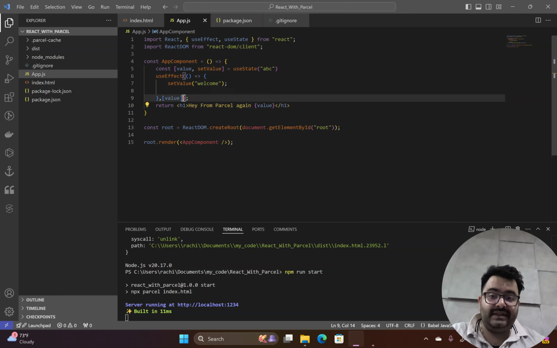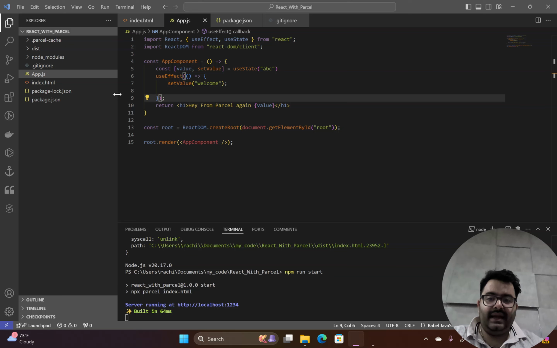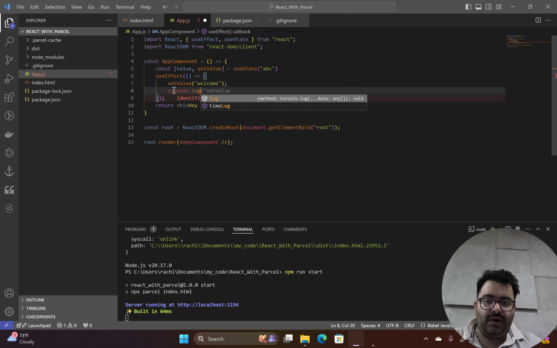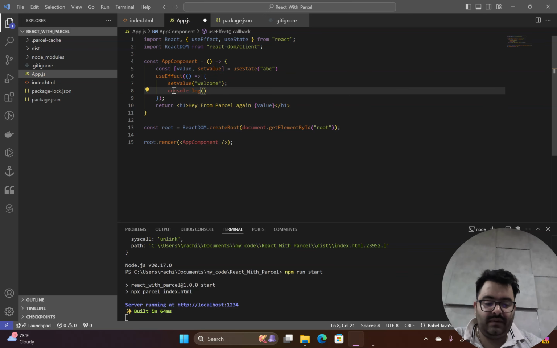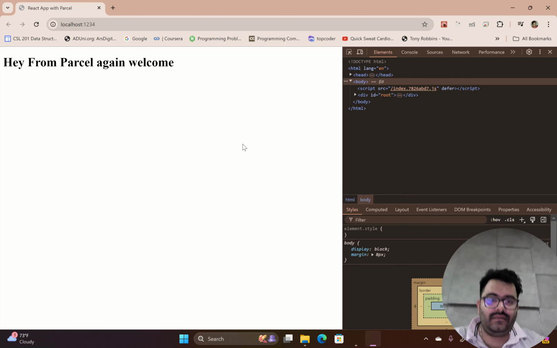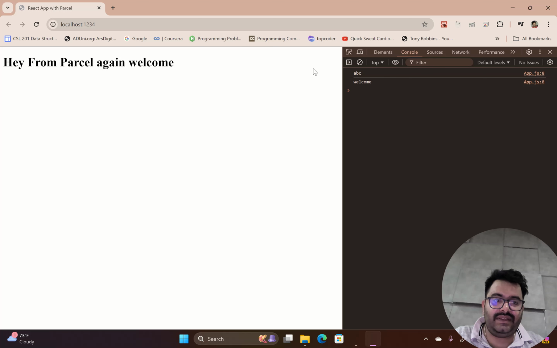Alright. Now let's remove this whole dependency array, and just keep it like this. What do you think will be the value? See, it is again welcome. And let's also console.log the value. Alright. Now, if you go to the browser, inspect and see the console, you will see welcome, ABC and welcome. And if you refresh, again you will see ABC and welcome.